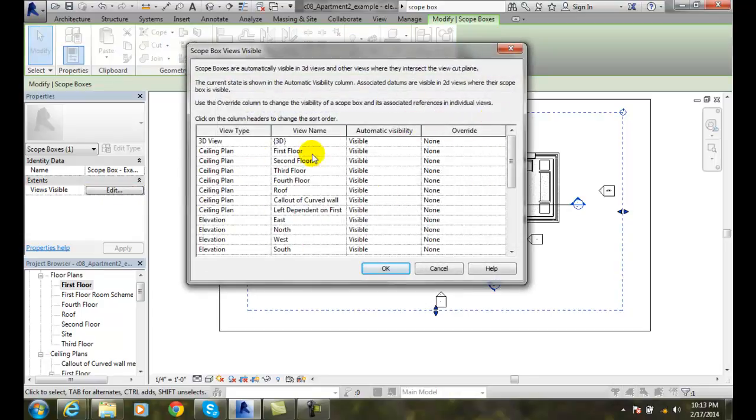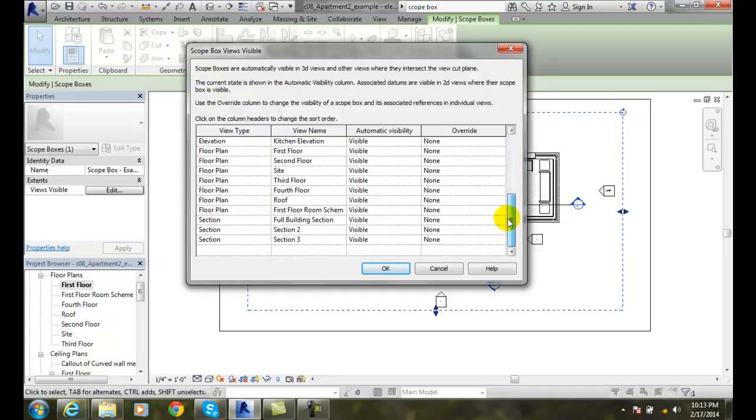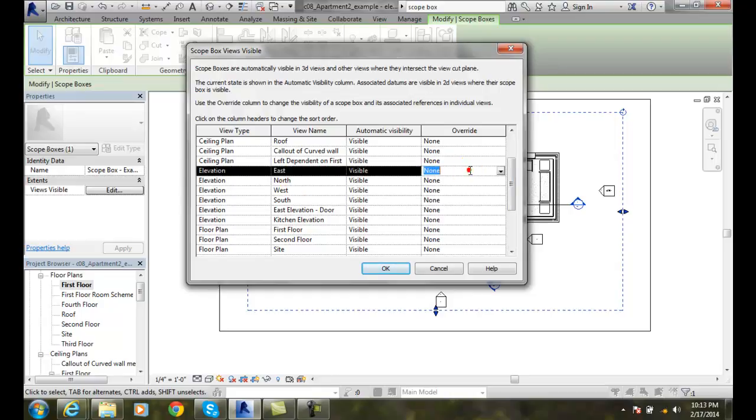This will show me every view created in my project. So it tells me the view type, the view name, whether or not it has automatic visibility, and over here we have an override. And so we can actually come in here and say in our elevation east, I can click on this. I have a drop down box. I have three different possibilities.